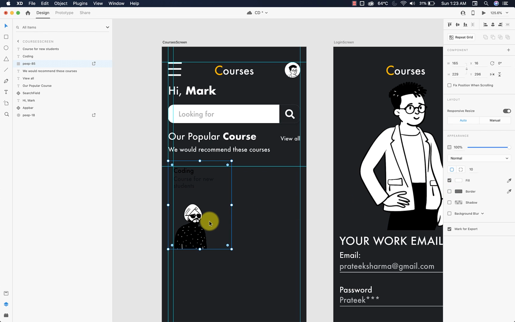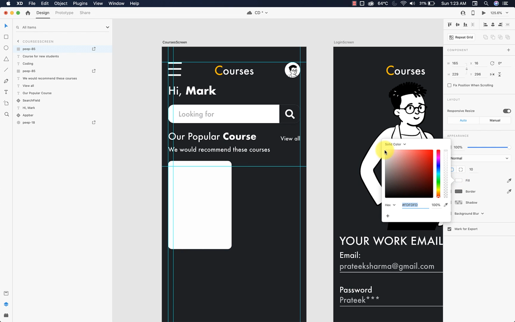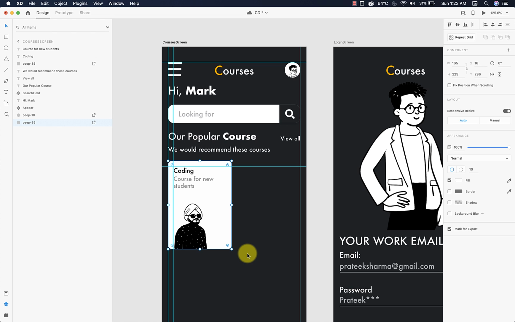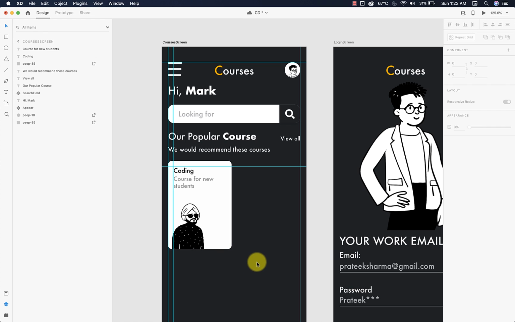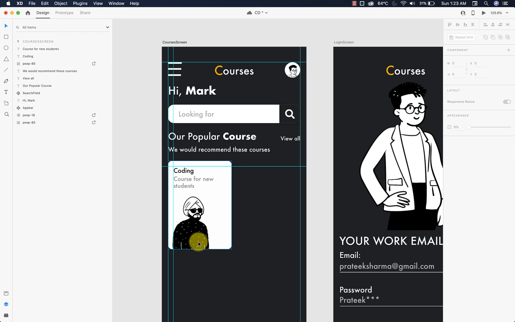Okay, then you duplicate this card, and this time you make it white color. Okay, and again send to back, because all the things should go at the back side, that's why. And this image, double click on this, put it here, which will be fine. Okay, so this is your card. I think the image size is too small, so this should be fine. Perfect.